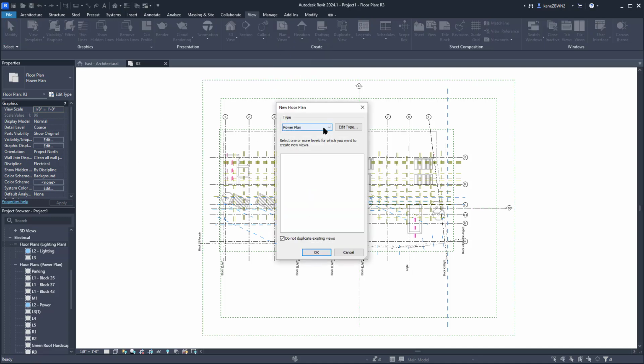You'll notice when we first run the command and have Power Plan selected, the list is empty. That's because of this checkbox, which ensures we only have one floor plan for each combination of level and type. Sometimes you'll want extra floor plans for enlarged plans and so on, so you can uncheck the box for those situations. We'll do mechanical next.